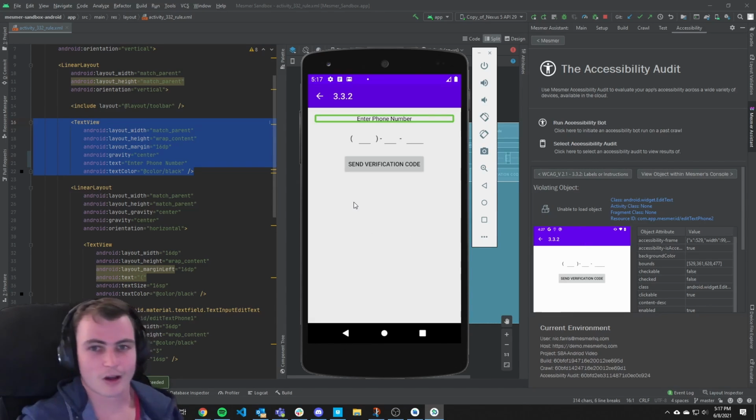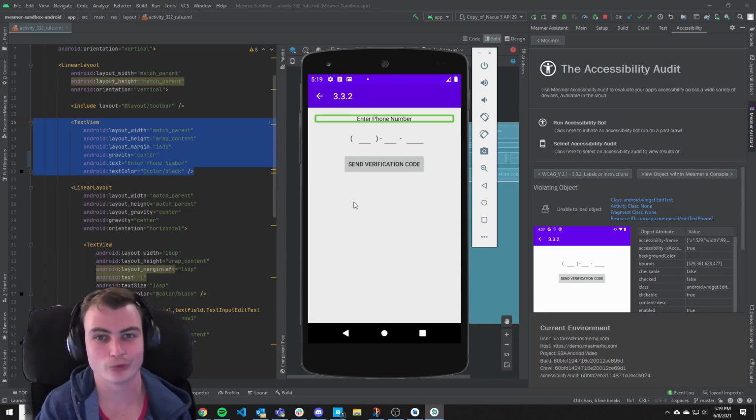Enter phone number. Awesome. So now the user is prompted with an instruction as to the purpose of this form input control, thus resolving this accessibility violation. And just like that, we've resolved our WCAG labels or instruction accessibility violation.